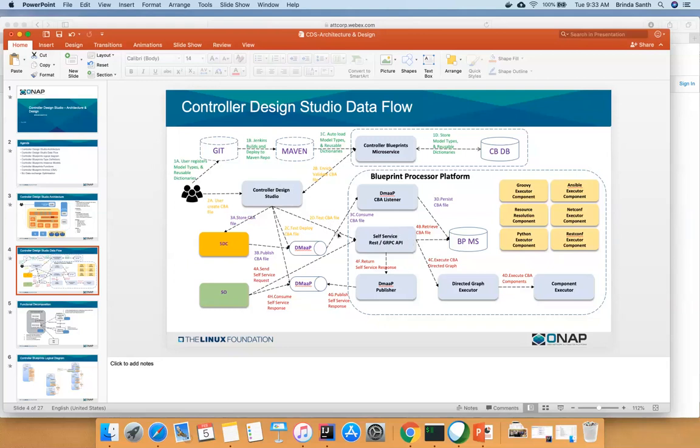Once it receives that artifact, called the controller CBA file, that CBA file will be persisted in the blueprint database, the blueprint microservice or blueprint processing platform database. So the main purpose of the database.